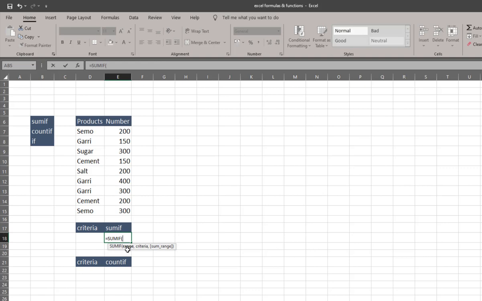Okay, so I'm going to select my range. I'm going to select the range of products. After selecting the range, you apply a comma, then the next is criteria. Now I'm going to select this box as my criteria. So if I type any product here, it's going to give me the sum of the product. For example, if I type semo here, it's going to add up this semo and this semo for me and give me the total. So that's the criteria. I'm just going to select this box because this is where I'll be typing my criteria for the summation.